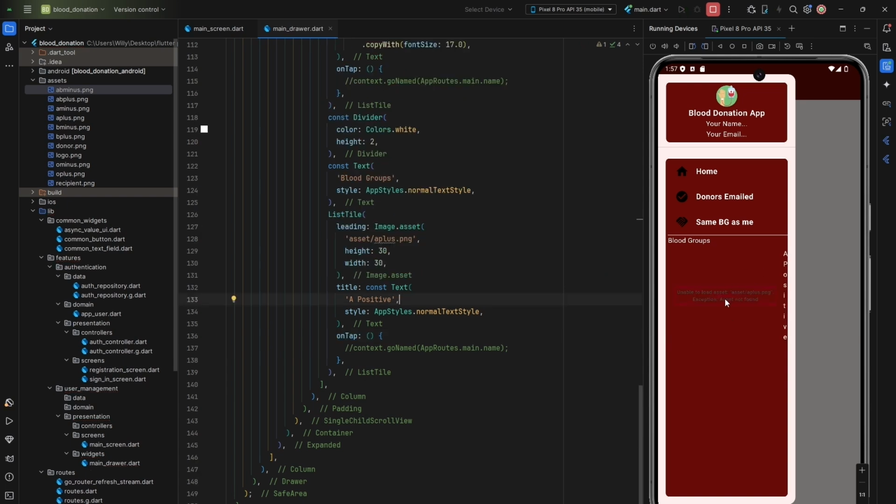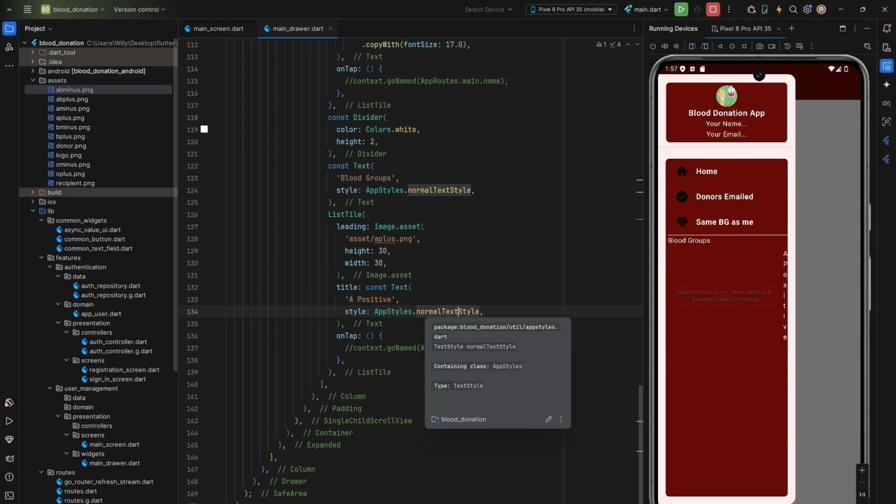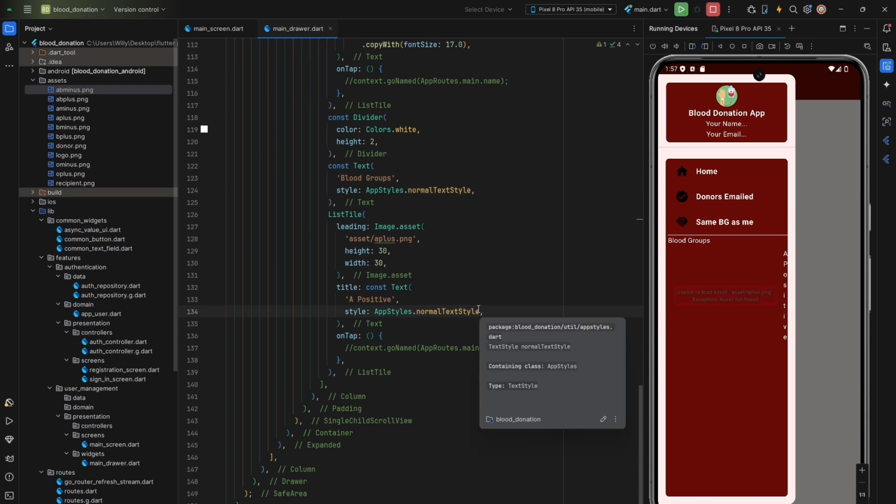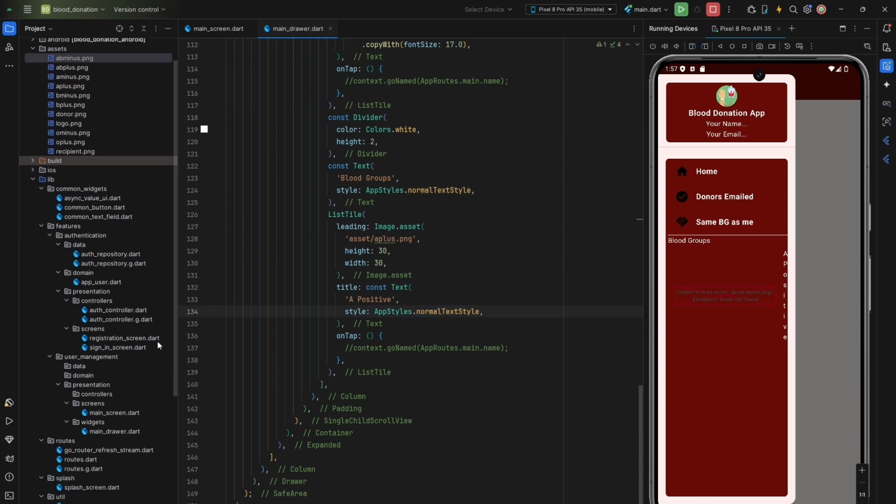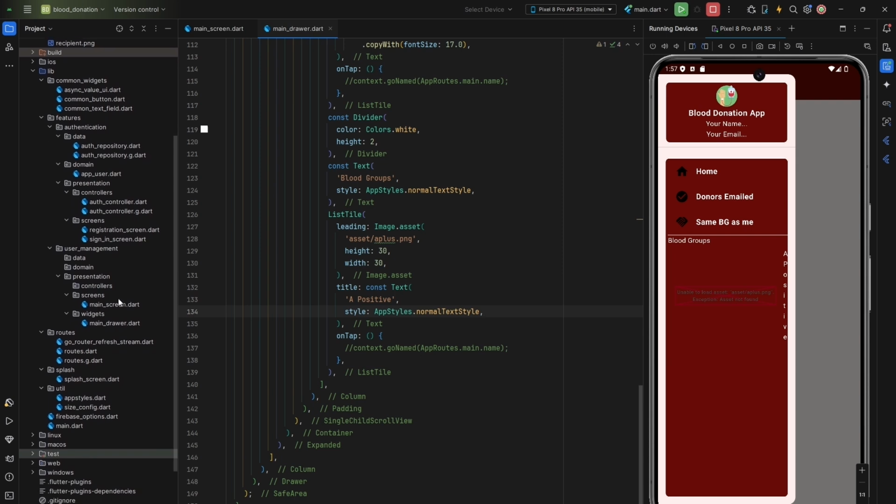So I'm going to need to load the application again so that all this can appear. But what is going to happen is that once we tap on each of them, I want us to be directed to a different screen that shows only donors of that blood group. And for that, I'm going to create another screen inside of screens here, inside the user management.